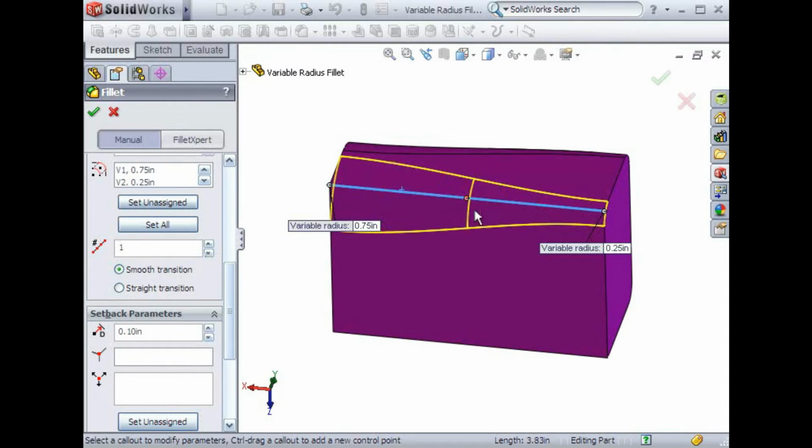To activate one of these intermediate points, I have to select it in the graphics area. When I do, a flag appears allowing me to enter 2 values, a radius and a percentage value. This percentage represents how far along the edge this control point is located. At 50%, the point is located halfway along the edge.